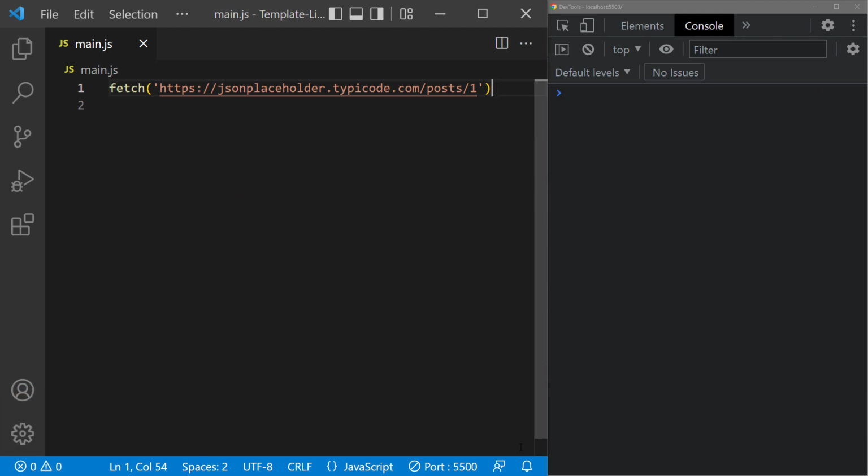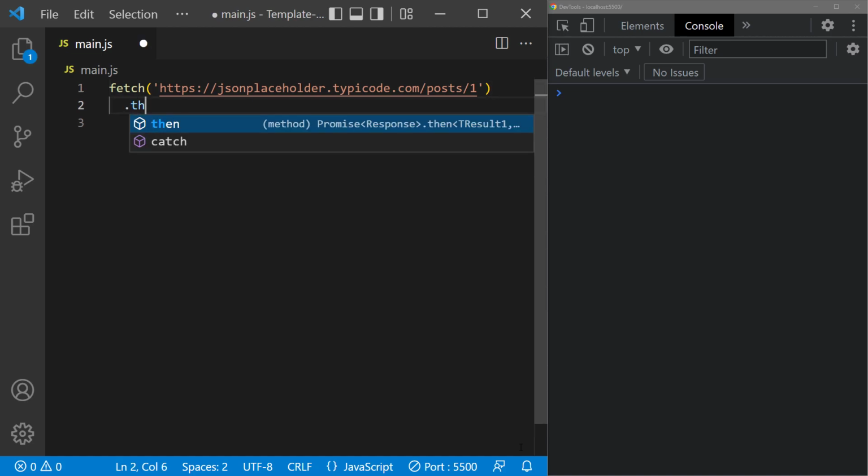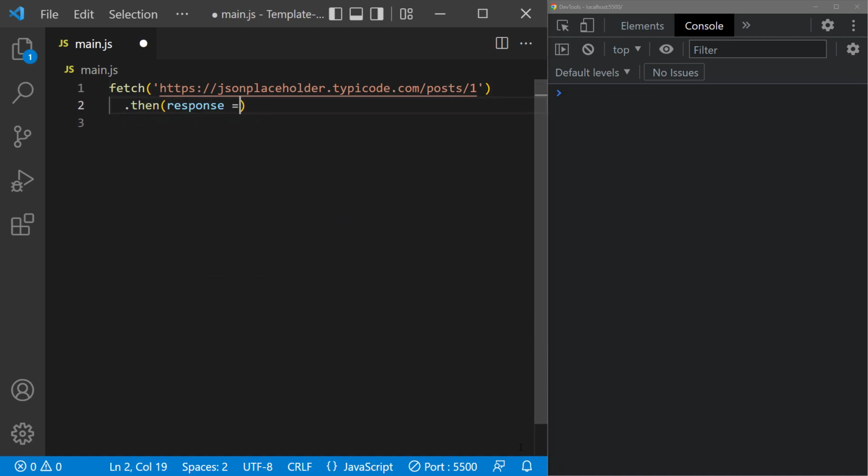A good example would be to use the fetch API to get some JSON data from the JSON placeholder API. The fetch API is promise-based, and when the promise is fulfilled, it will return a response object from where we can extract the data. We're receiving JSON data, so we need to parse it with the json method to convert it into a JavaScript object.